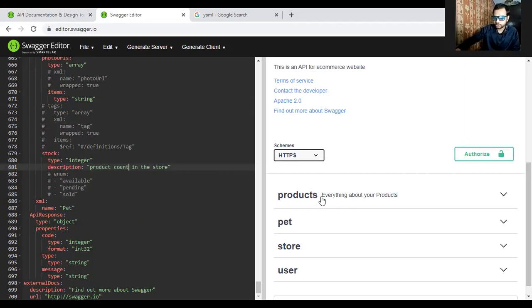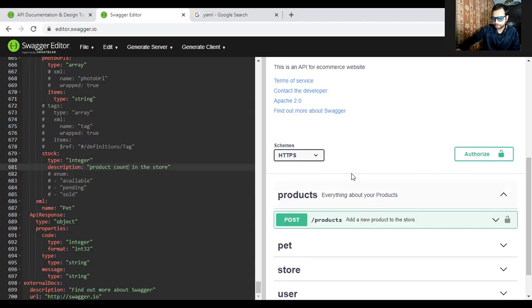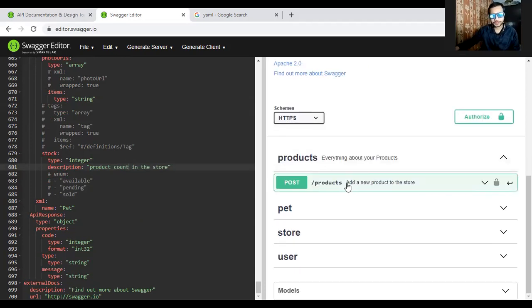Now, if I look at this product and expand it, you can see our first route is over there, right? Products route, and our description is over there, which is add a new product to the store. Just give me 1 second.